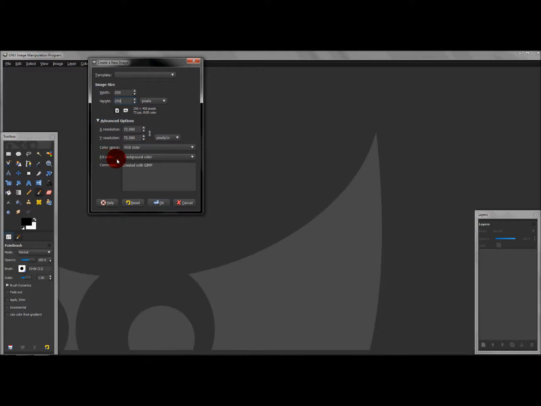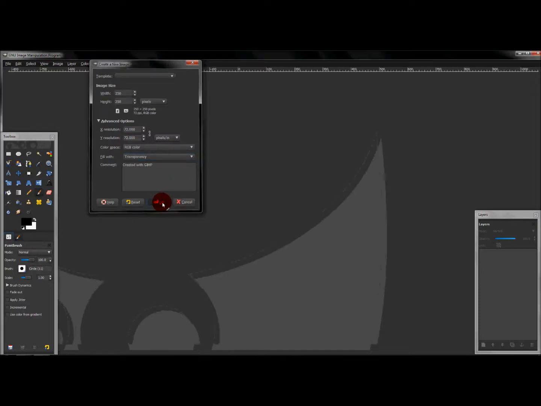Go down to where it says Advanced Options, click that, then go down to where it says Fill With. Under Fill With, you'll see Background and Color. Click Background and Color, then go down to Transparency and click that and press OK.